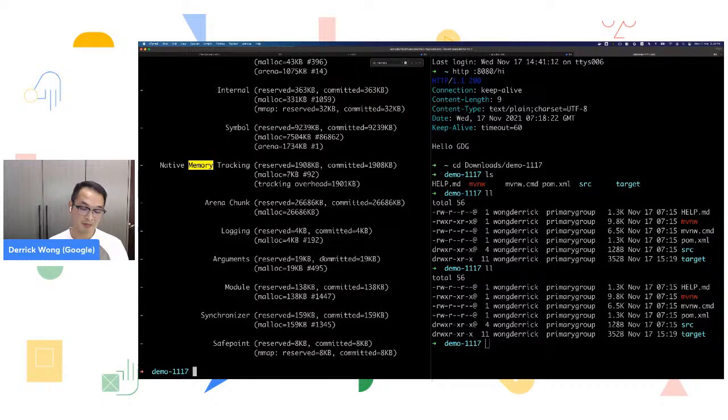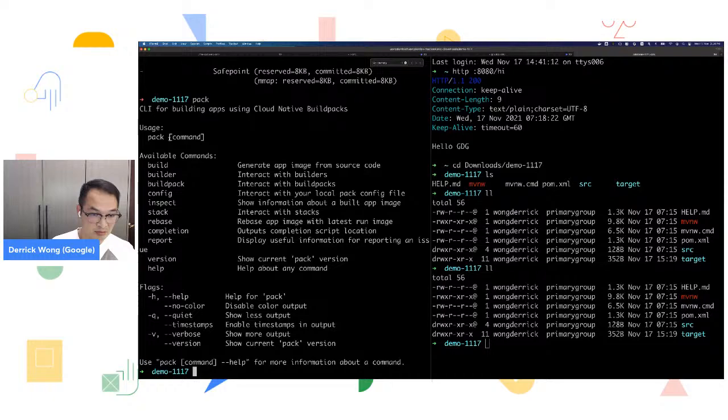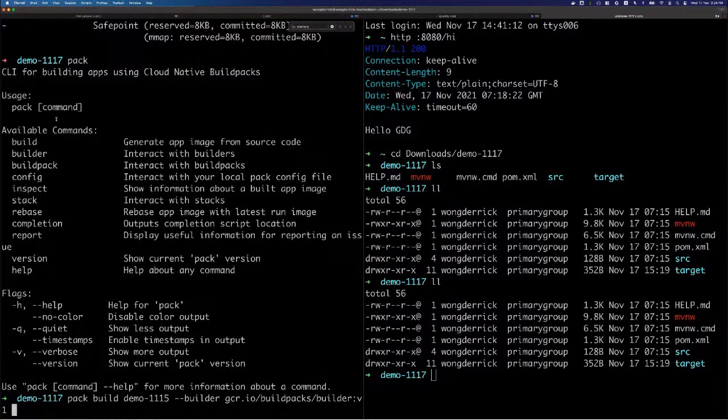Instead of using the Maven plugin, you can use the pack command line to do that, right? This is the command line. Pack means buildpack. So you can use pack to build it. This is a simple command: pack build, and then the name of your image, and then you can specify the builder here.